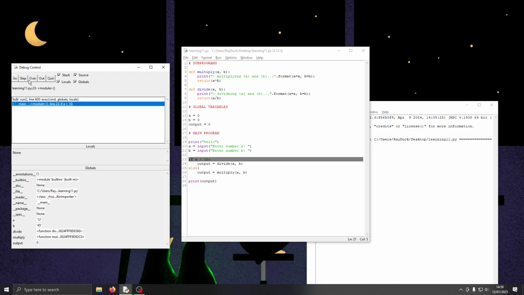So we're on this if statement, step again. So we're on this if line. Do know if you've accidentally stepped into something, you might have to click out a couple of times to get out of it if you're in many layers of functions or whatever. So if out doesn't seem to do much, don't worry.